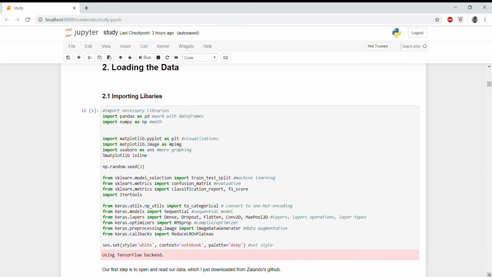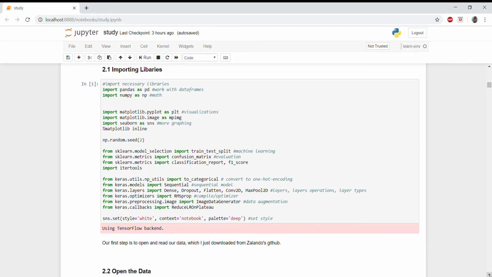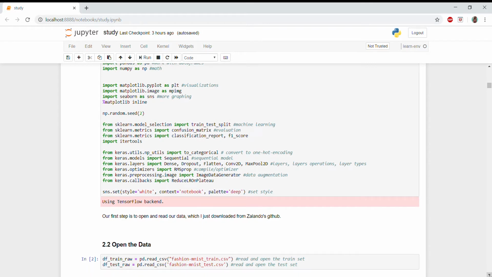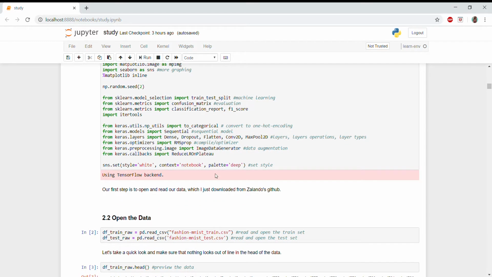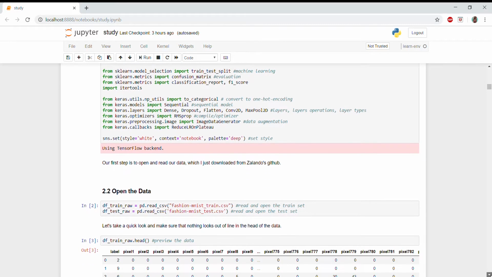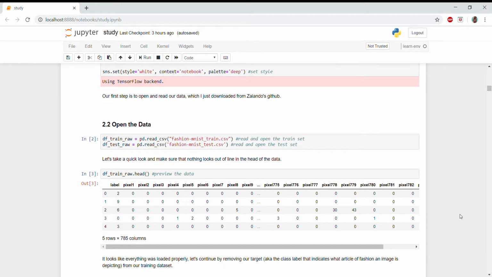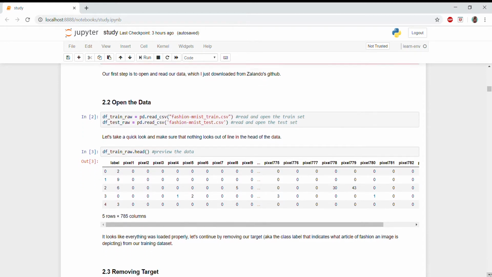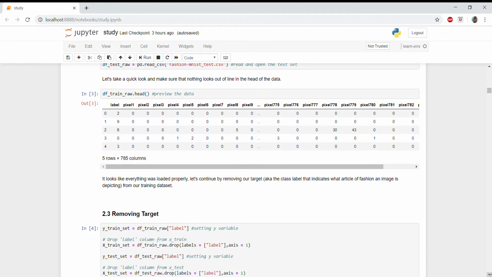So the first thing I did was import the necessary libraries. Pretty standard stuff: pandas, NumPy, Matplotlib. Keras was the new library that I hadn't worked with before. So I imported those. The dataset had already been split into a test set and a train set. Like I said, there were 60,000 images in the train set and 10,000 in the test set. So I just opened them both and previewed them, and everything looked pretty good.